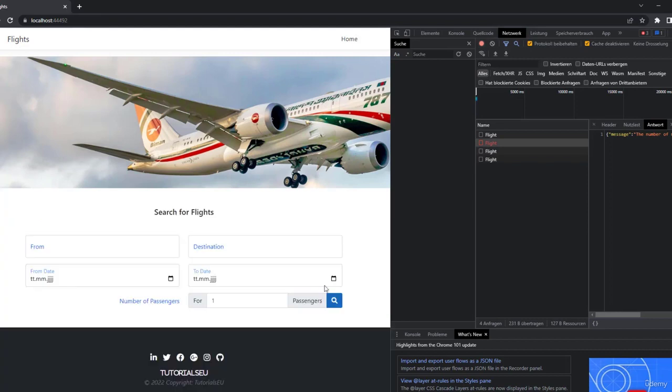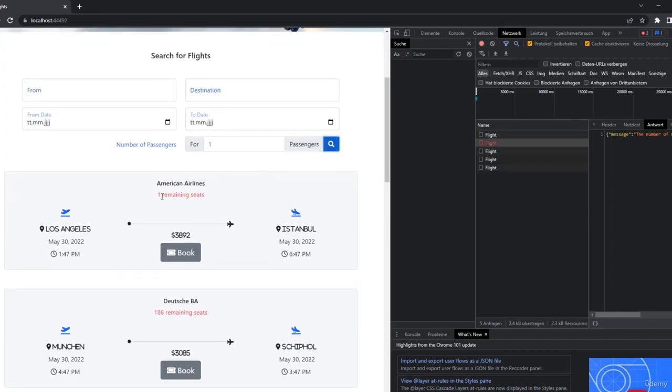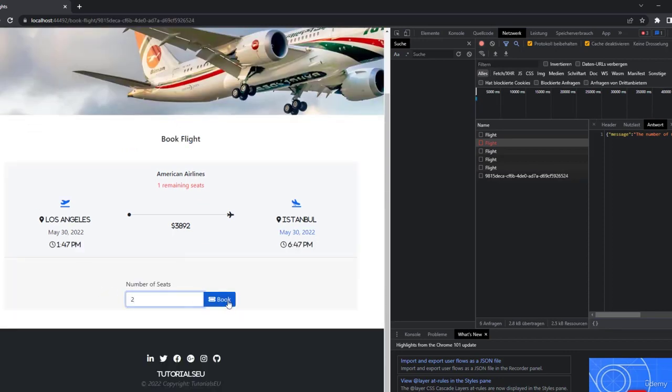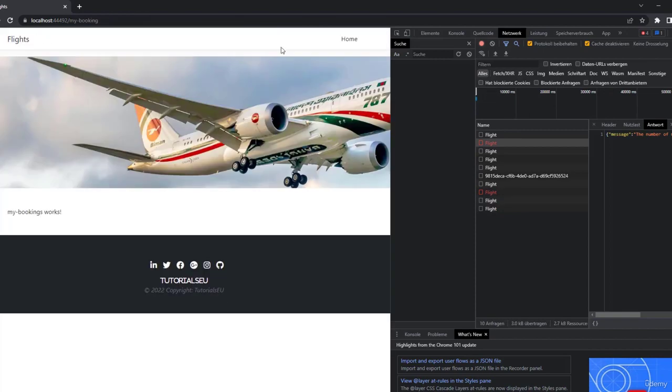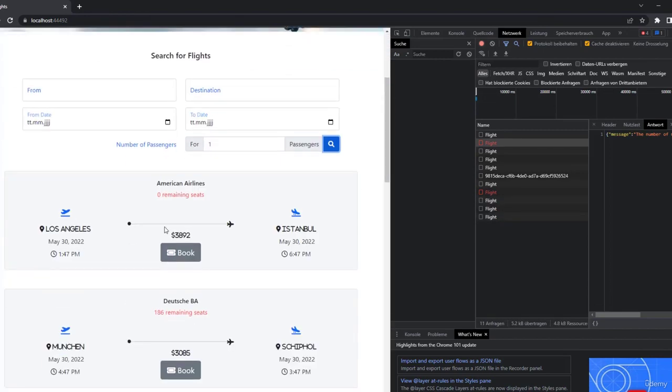So let's switch back to home, search for the flight again. Here you can see 1 remaining seat. That's because we are now decreasing the book information from the flight. So if I book 1 seat, we will now decrease that seat from the remaining seats of the flight. Book again. Let's try again 2. It's not working. Let's try to do 1 again. Book. It's working fine.